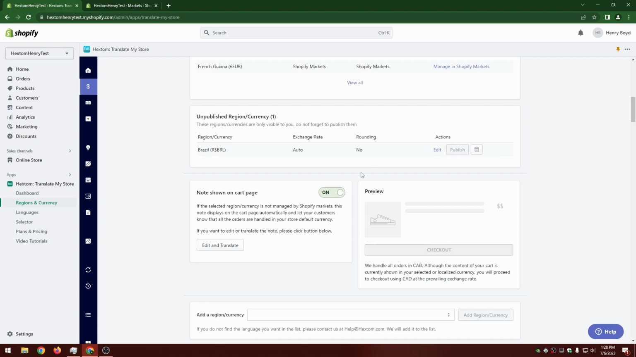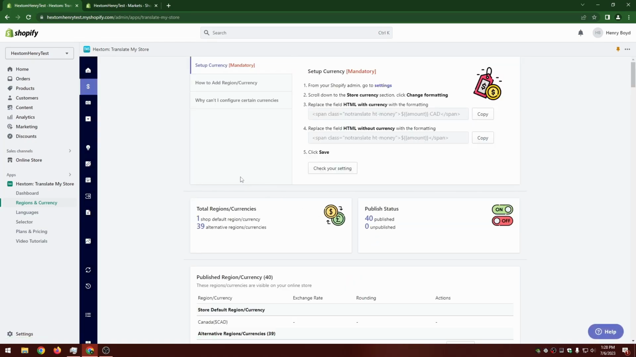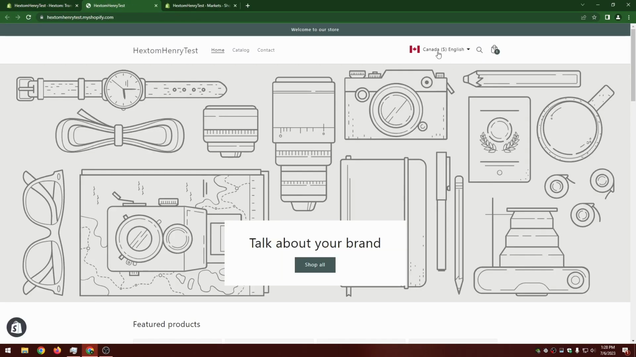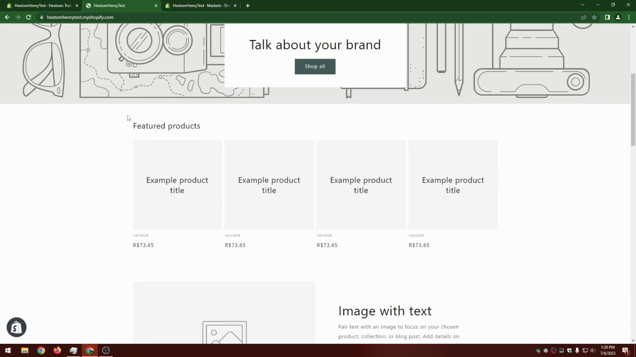So if I publish it and I go to view my online store, we'll see at the bottom here, this option is already available. And the prices have been changed.